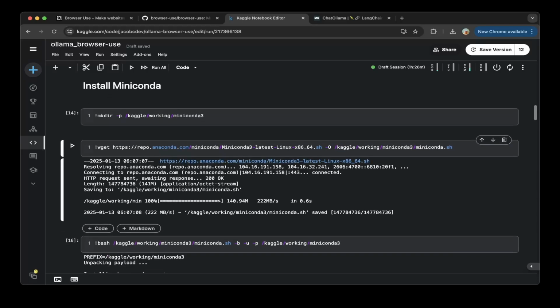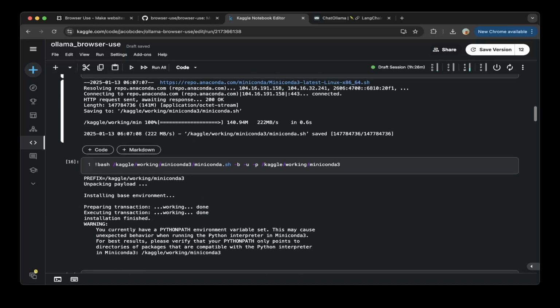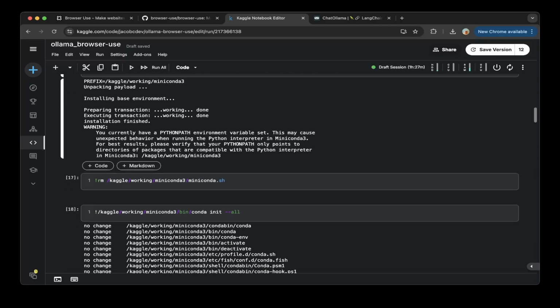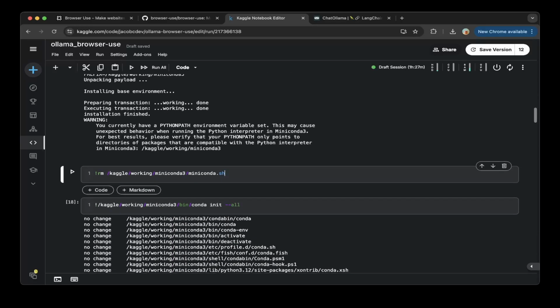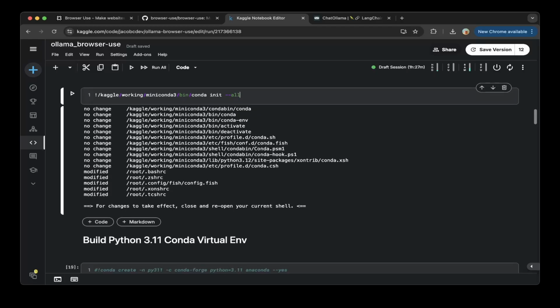So then you basically get this Miniconda package from Anaconda's official website, then dump it into Miniconda3, the folder that we created. And then after that, we just run this bash command to install Miniconda into this Miniconda3 folder. And that's it. Then you can also remove this script if you don't need it. After that, we do a conda init. So you can see everything is initiated.